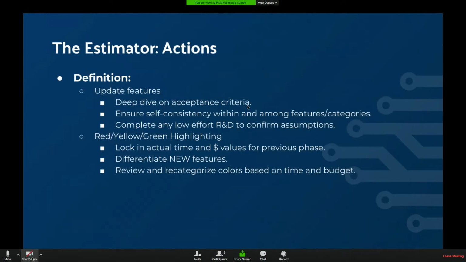That's when you start deep diving. That's when you start saying, okay, let's get these things buttoned up and ready for development, getting developers in the conversation, ensuring self-consistency, making sure that one feature's acceptance criteria don't cross and break the other ones. And that's when you start locking in actual time and dollars from the previous phases.